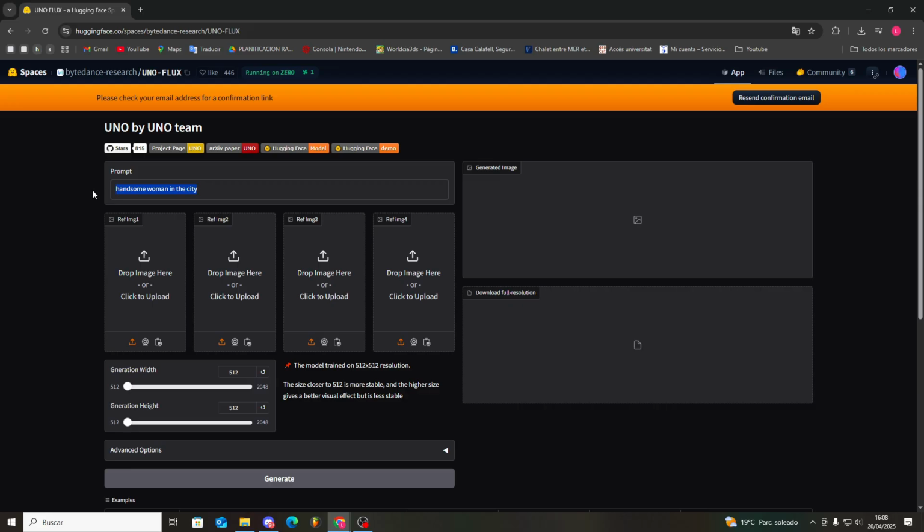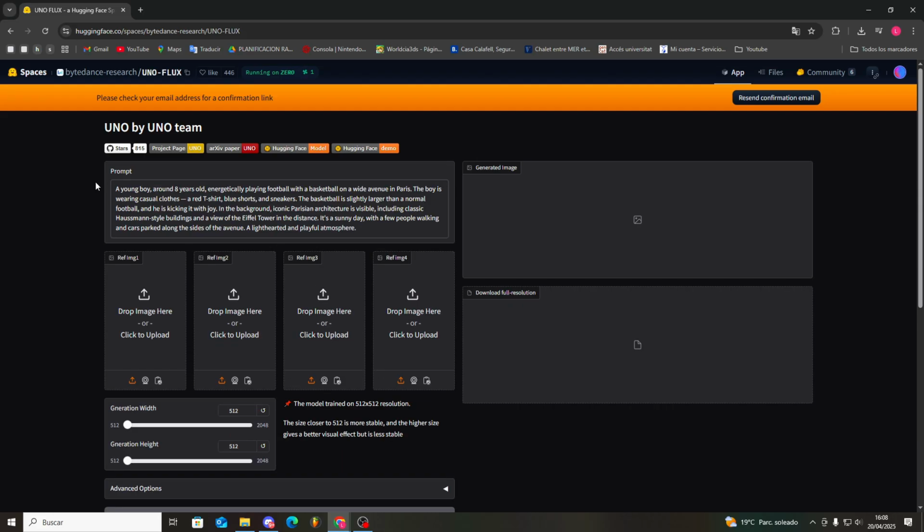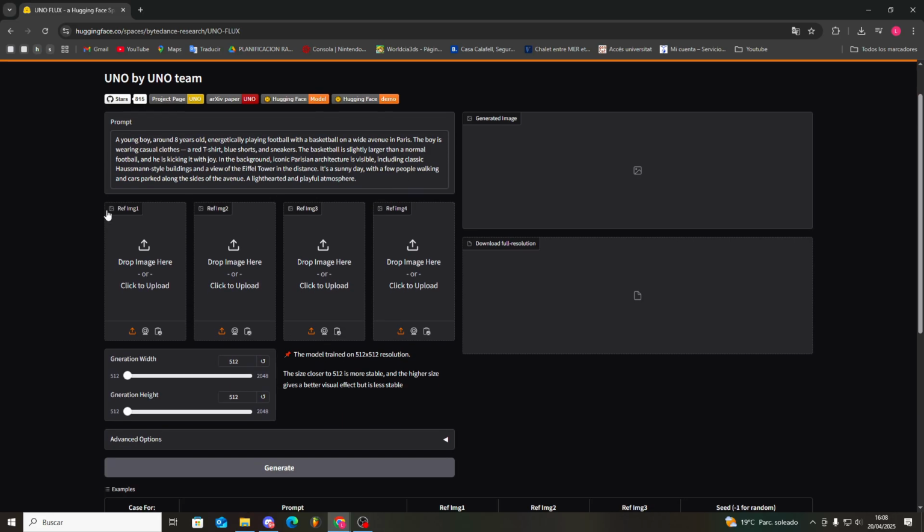Now let's move on to the images. Basically, I've specified that I want a child playing ball on a Paris avenue. So we're going to use 3 images that relate to this concept. First, I'll add the child I want, then I'll add the ball, and finally the city.